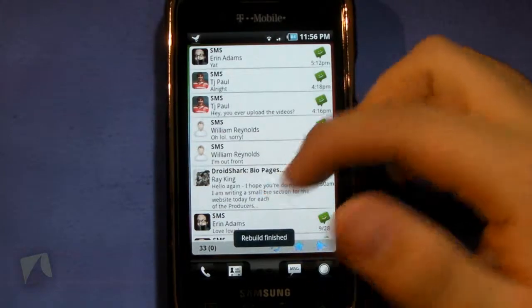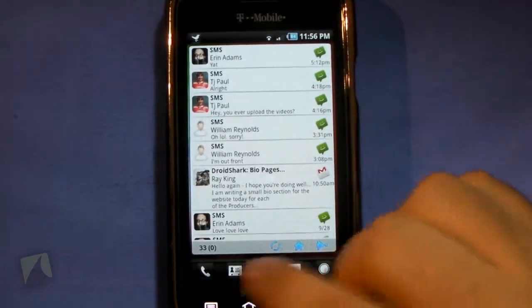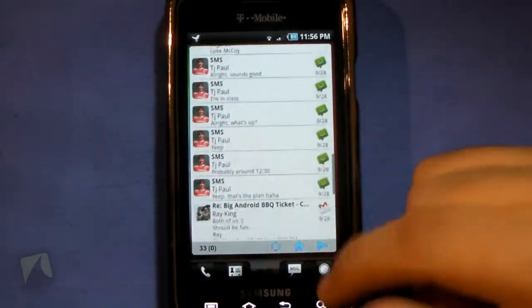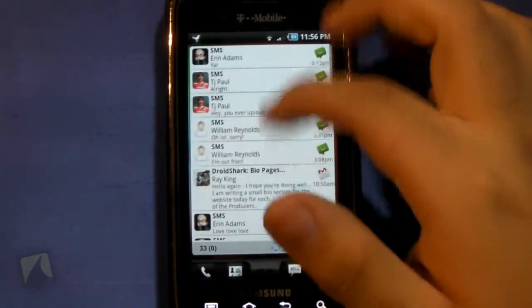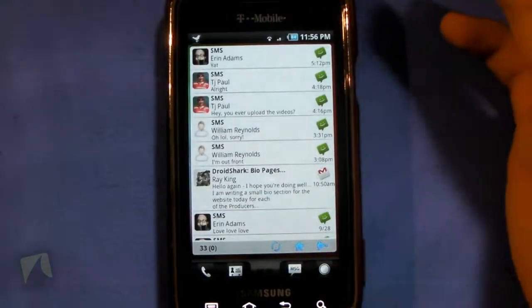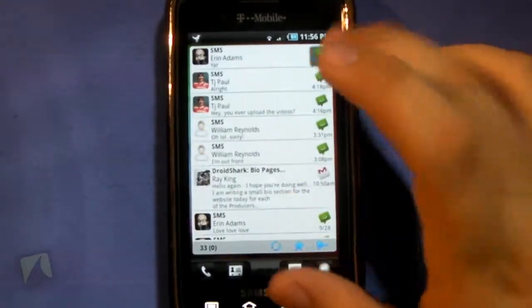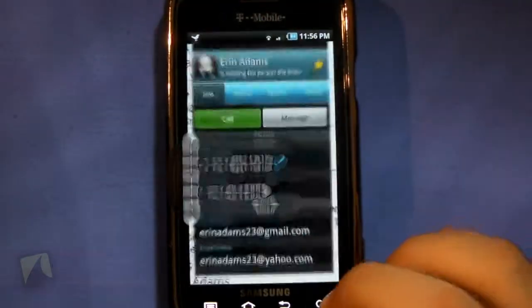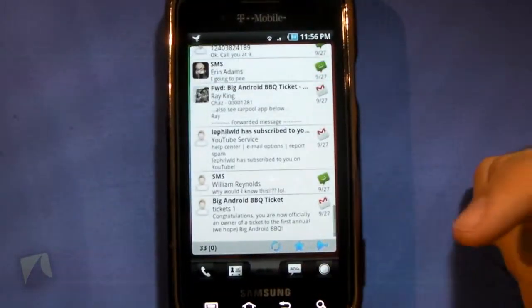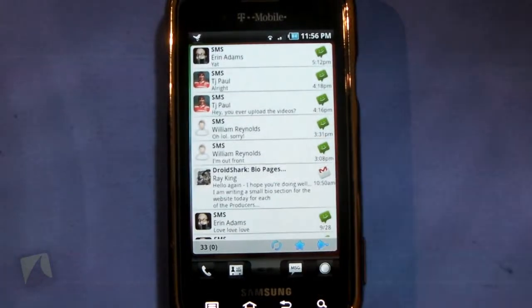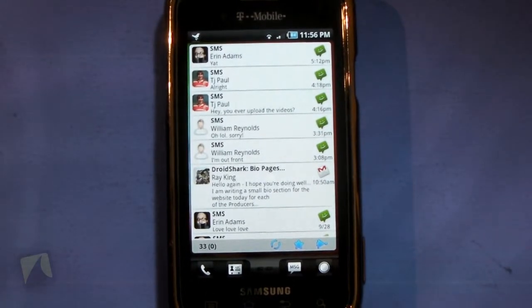So here we go. This is the scrollable version. It looks just like the list, except instead of up and down, you actually scroll through your list. And other than that, it works the same way. Click on that, go to their contact page. Works great. So that just about covers everything for the Pure Messenger widget.